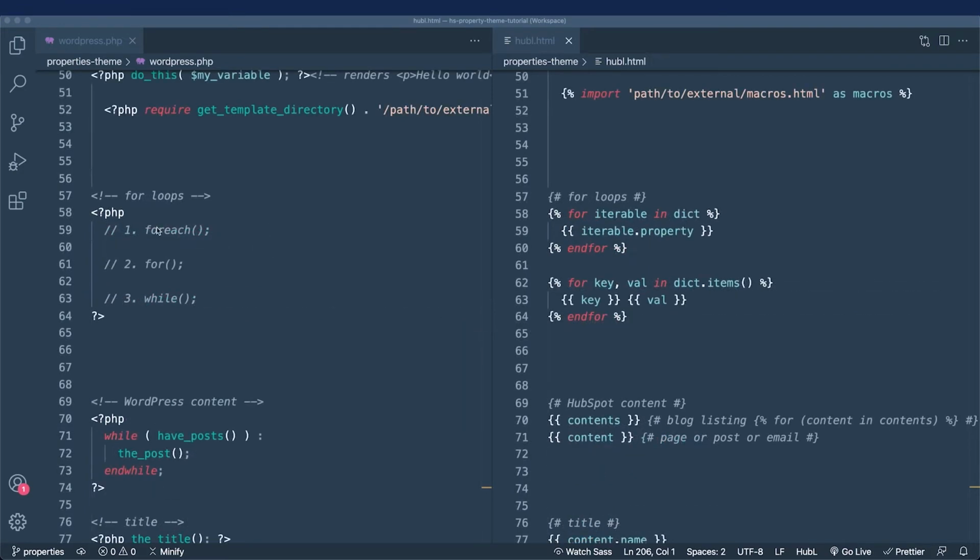We have multiple ways to have for loops in PHP: foreach, for, and while. In HubL, you only really need to remember one type of for loop, and that's the standard for loop with the iterable in dictionary, and you can access the iterable and its properties inside of the handlebars. If you ever need a key value pair, you'll achieve it like so.